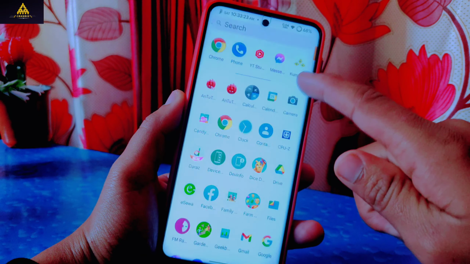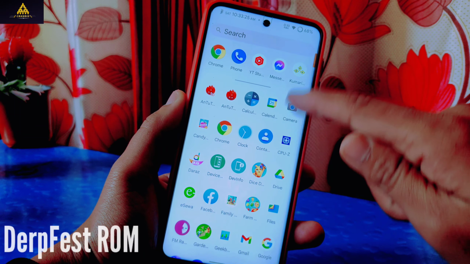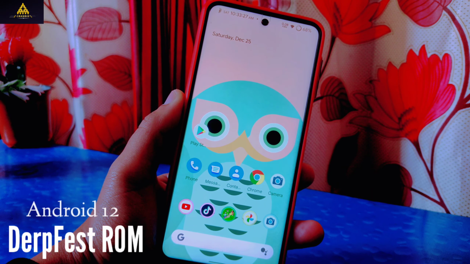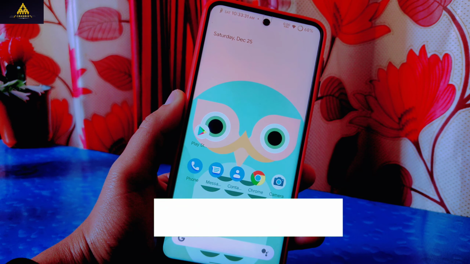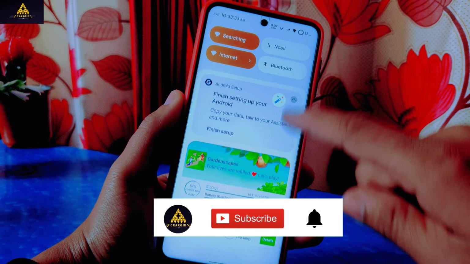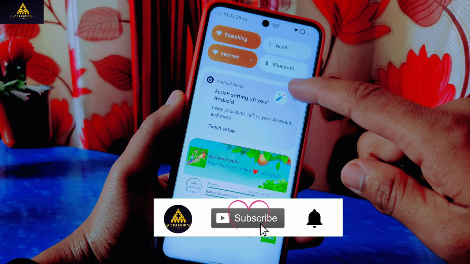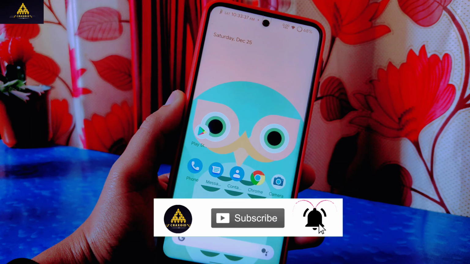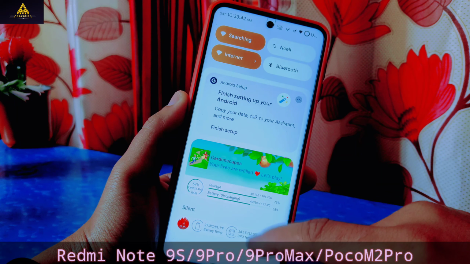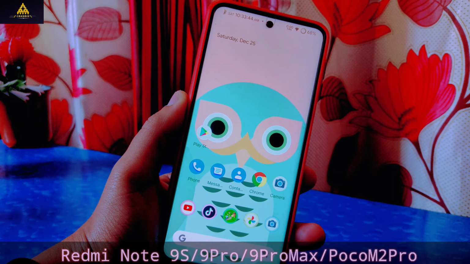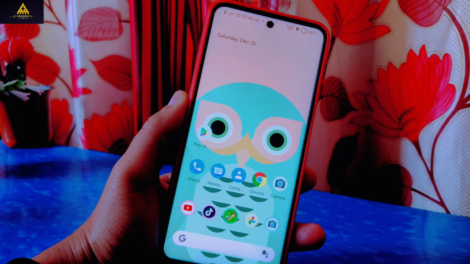Today in this video I'm going to give you the review of Derpfest ROM, which is running on Android 12. I have installed this Derpfest on Redmi Note 9 Pro Max. This is a MIUI-based ROM, so you can easily install this Derpfest ROM on all such devices: Redmi Note 9S, Redmi Note 9 Pro, Redmi Note 9 Pro Max and on Poco M2 Pro. So now without further ado, let's begin.